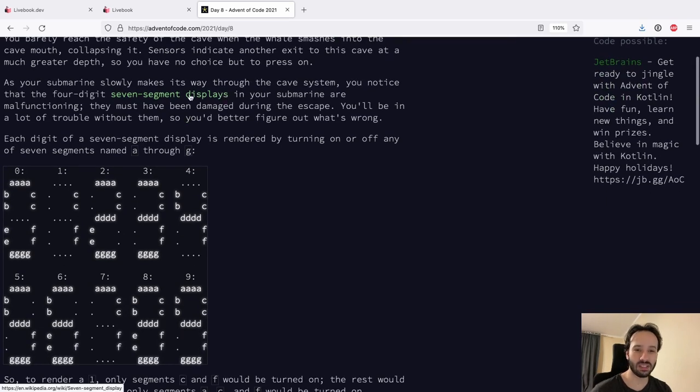7-segment displays. So those are the clocks, right? Yes, they are. They must have been damaged during the escape. You'll be in a lot of trouble without them, so you better figure out what's wrong.